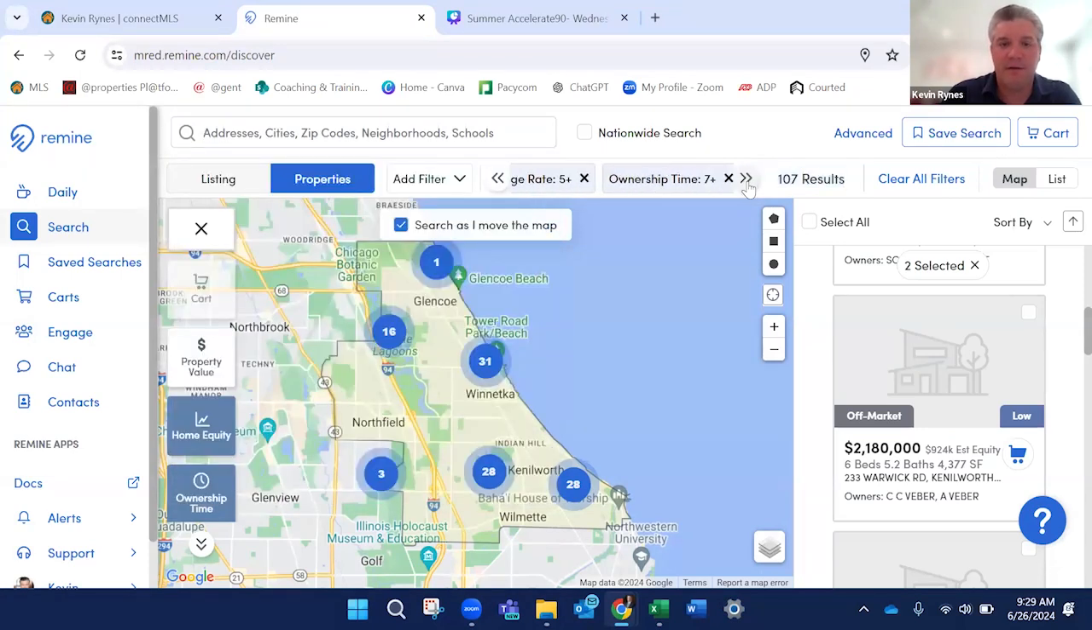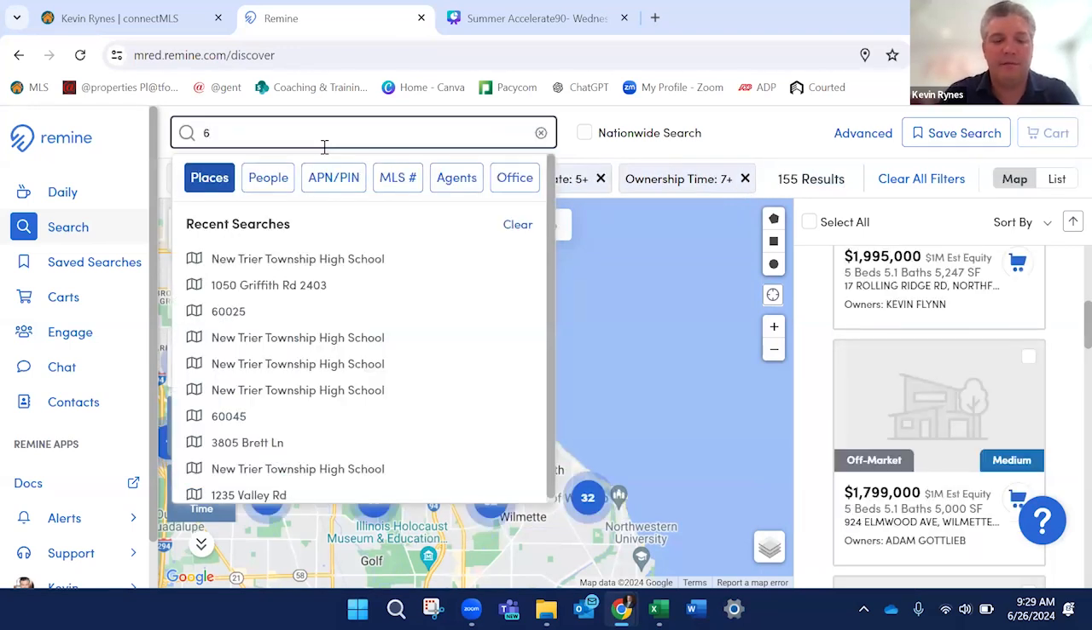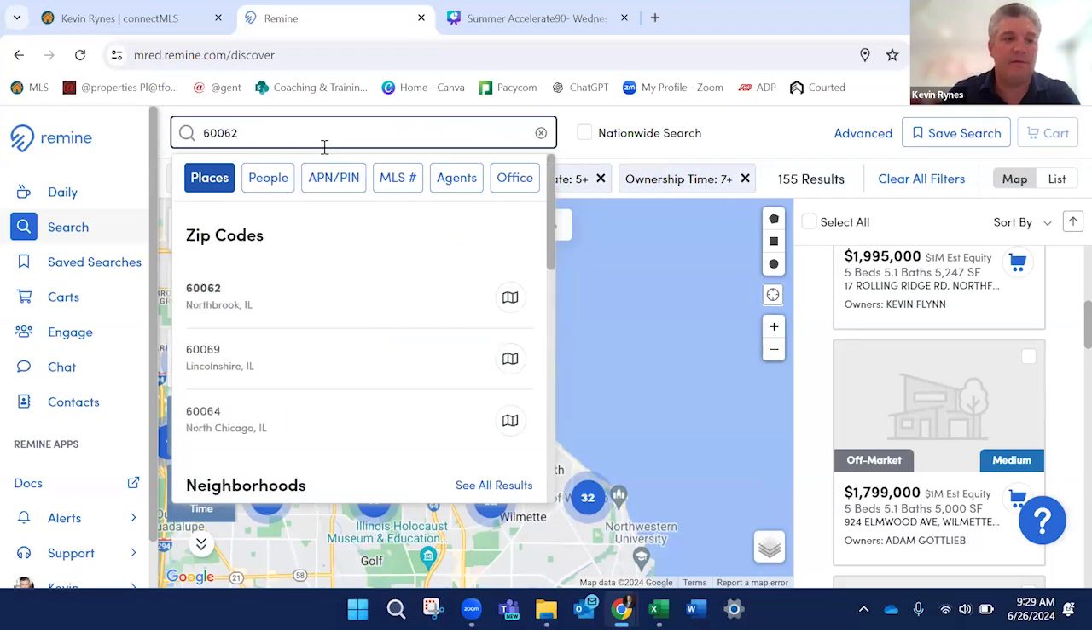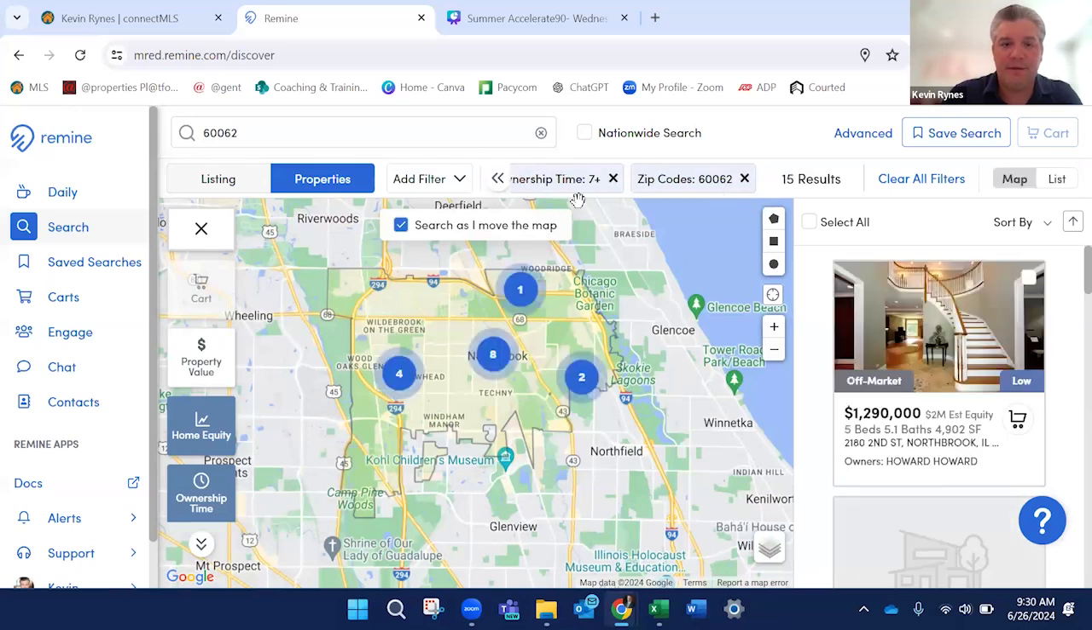Okay, and let's do a different area. All right, let's move that. Let's go in here. Let's do 60062. I don't know, I'll just throw out some numbers. So now we're in Northbrook. Okay, so now I'm pulling my information in Northbrook. My price range, I got to adjust a little bit.